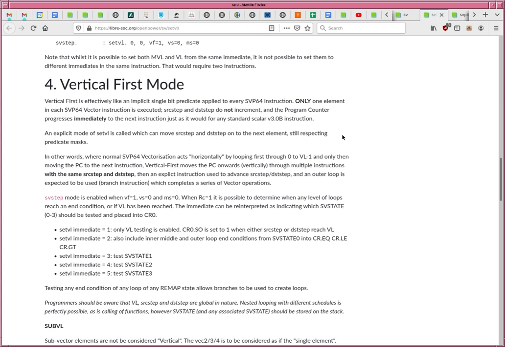Mitch Alsup's My 66000 VVM specifically has vertical-first mode embedded in it, and it is an extraordinarily powerful concept which can be implemented in very simple hardware. You don't actually have to have complex microarchitecture at all.